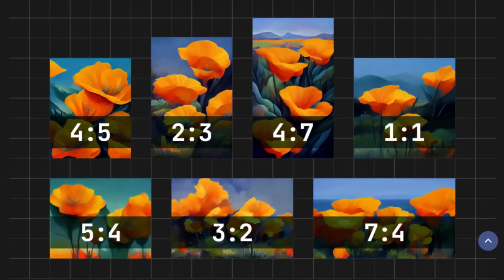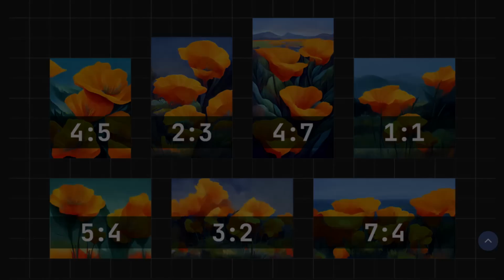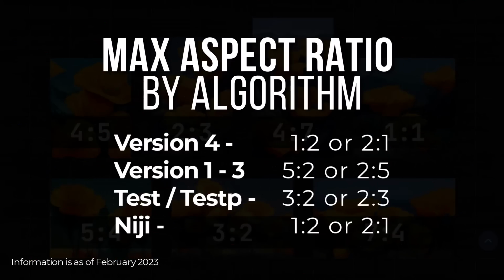If I come back to this image here in the Midjourney documentation, you can see the different algorithms and the shapes they produce. And then of course you can switch the numbers around, so instead of having 4:7 and producing a tall image, you can have 7:4 and produce a wider image. But there are actually different aspect ratios available for each different algorithm. For version 4 and the Niji models, we can go up to 2:1 or 1:2, depending on which orientation you want. Whereas with versions 1, 2, and 3, we can go 5:2 or 2:5 maximum. Whereas the test algorithms, which is test and test P, we can do 3:2 or 2:3.